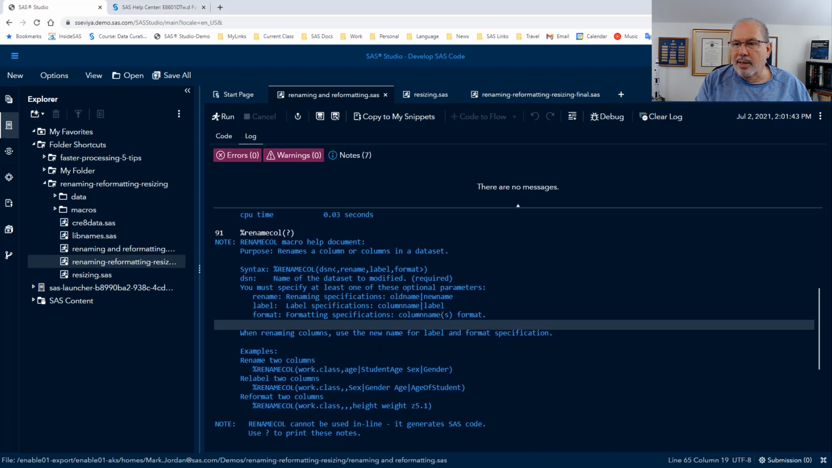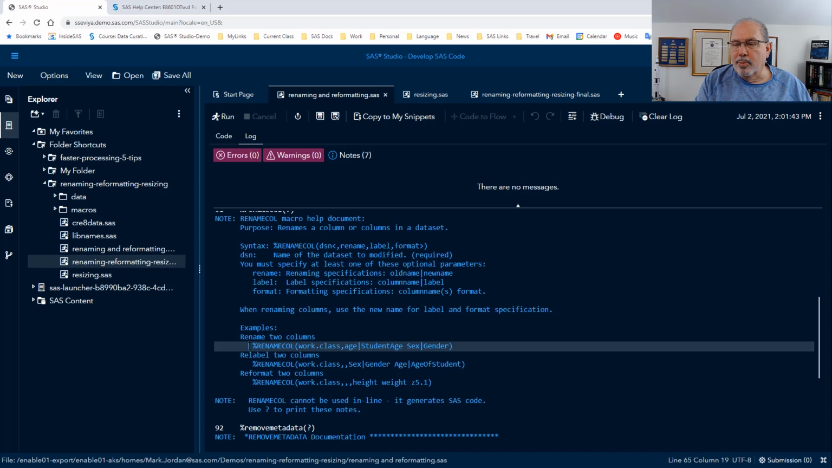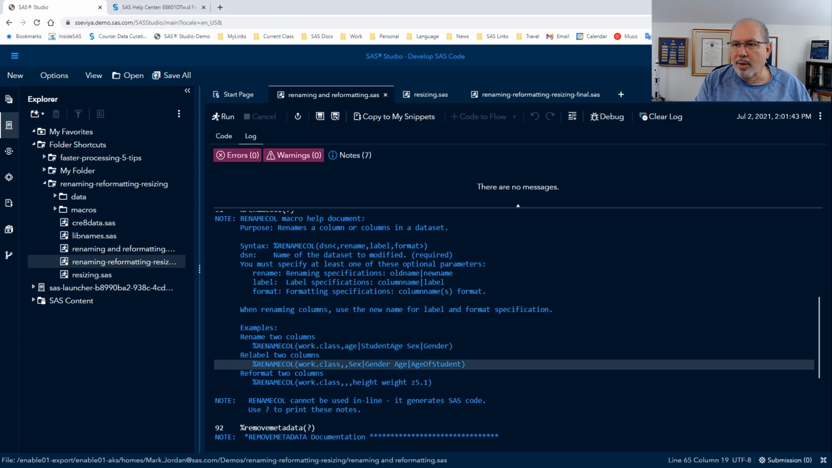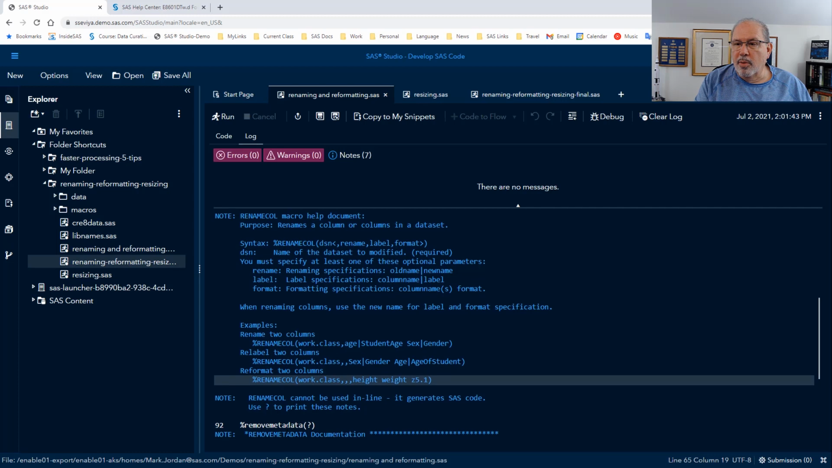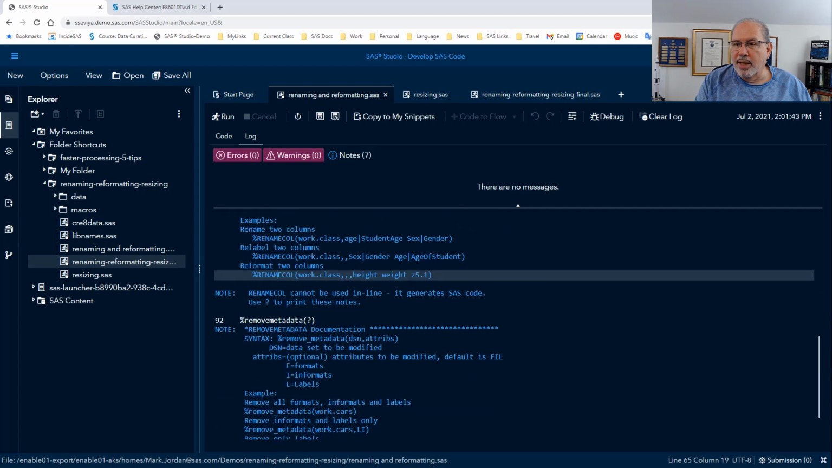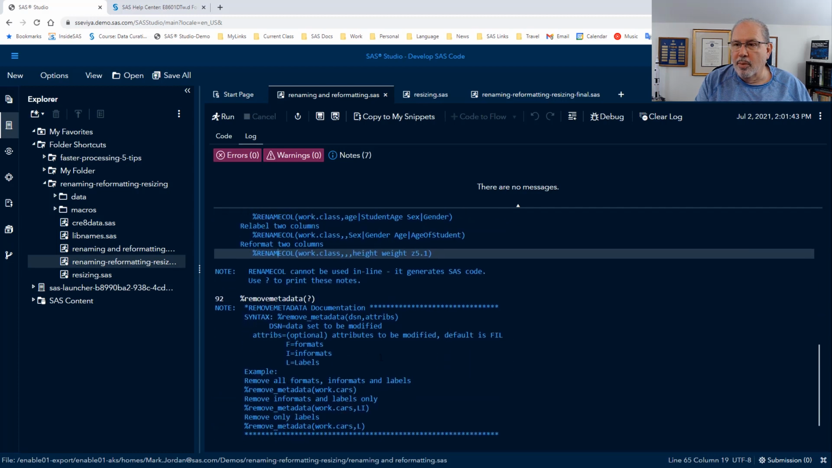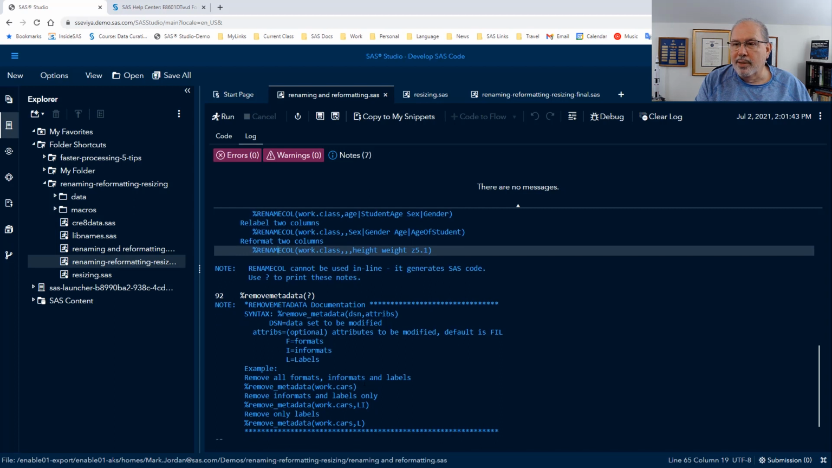What I really like is that there are examples in there that show us straight up how to do it. Here's one for renaming two columns. Here's one for relabeling two columns instead of renaming them. And here's one for applying formats, just formats. And then the remove metadata macro also has a data set name and some options, whether you want to remove all formats, informats, and labels, which is the default behavior, or just formats, informats, or labels. You can pick how many you like.